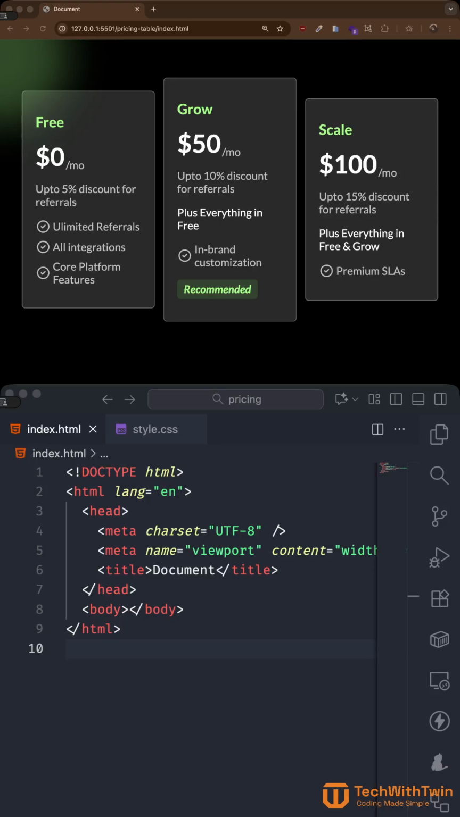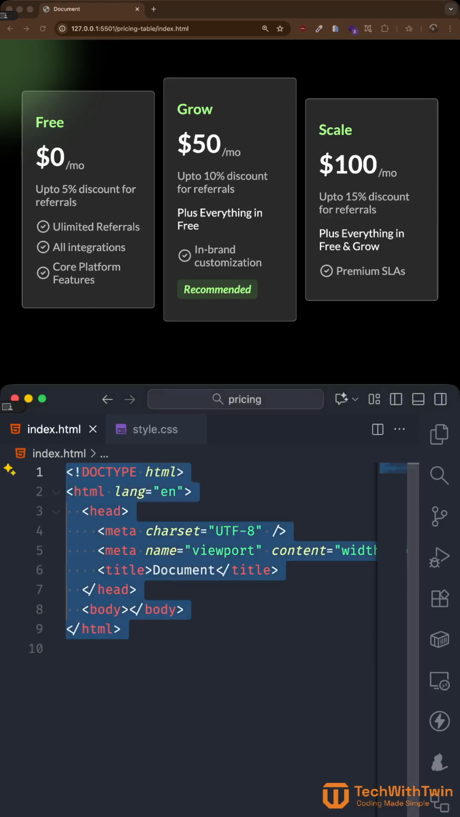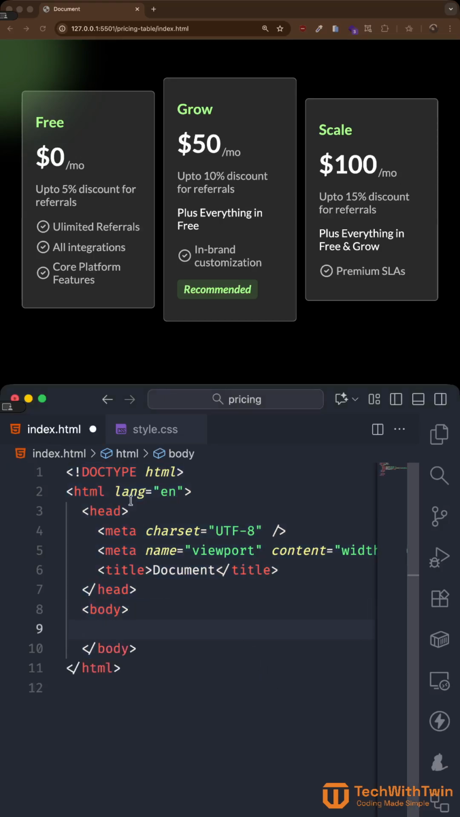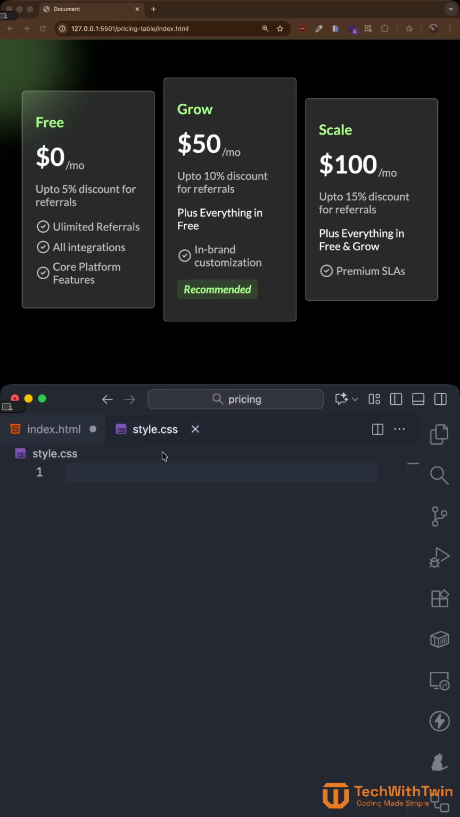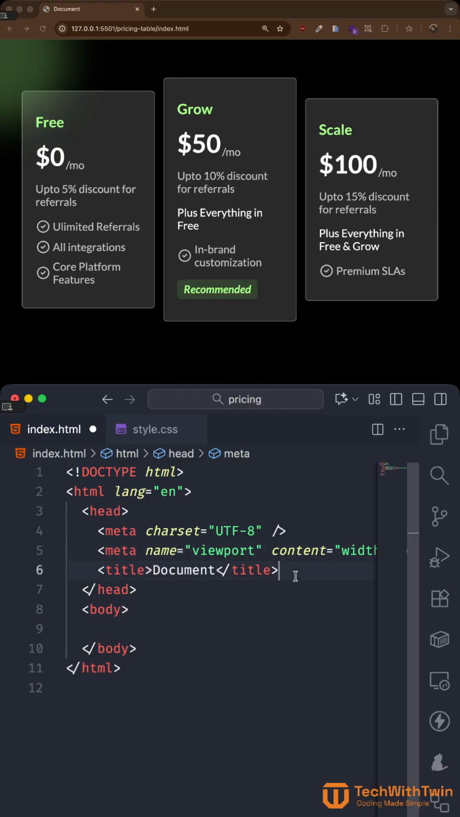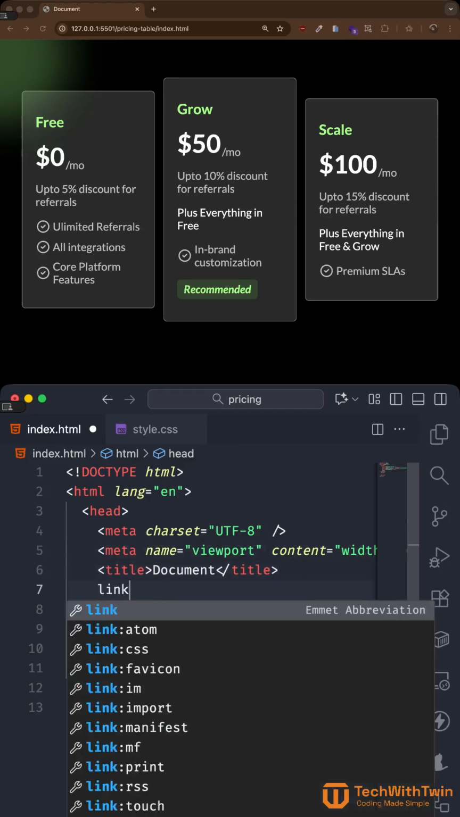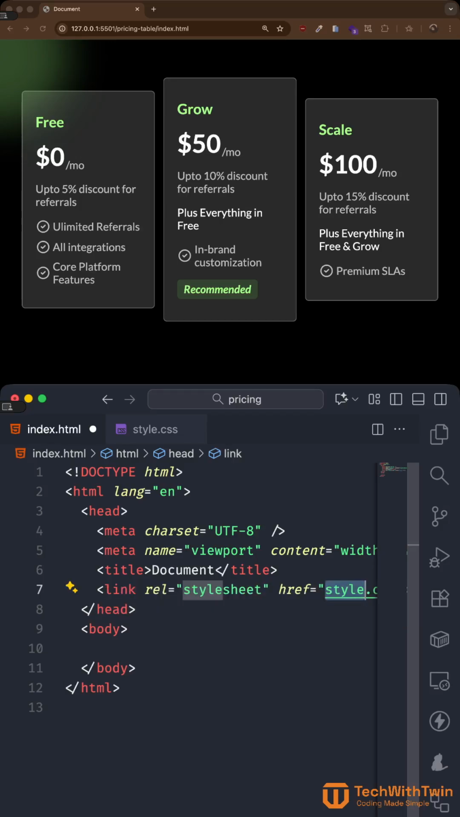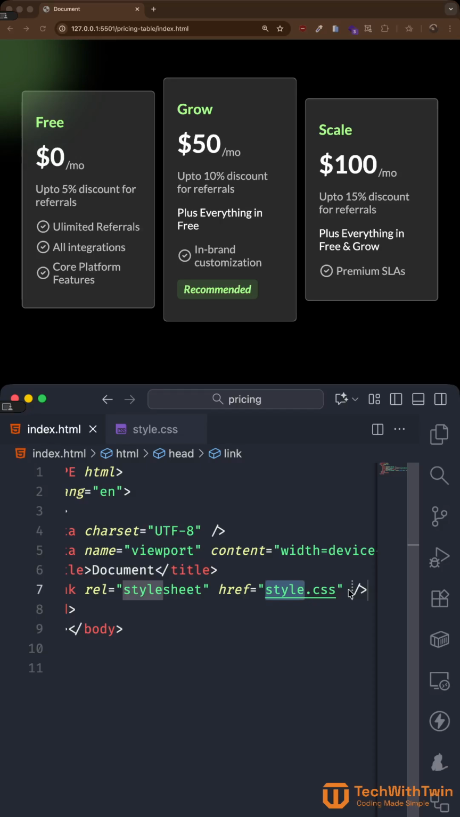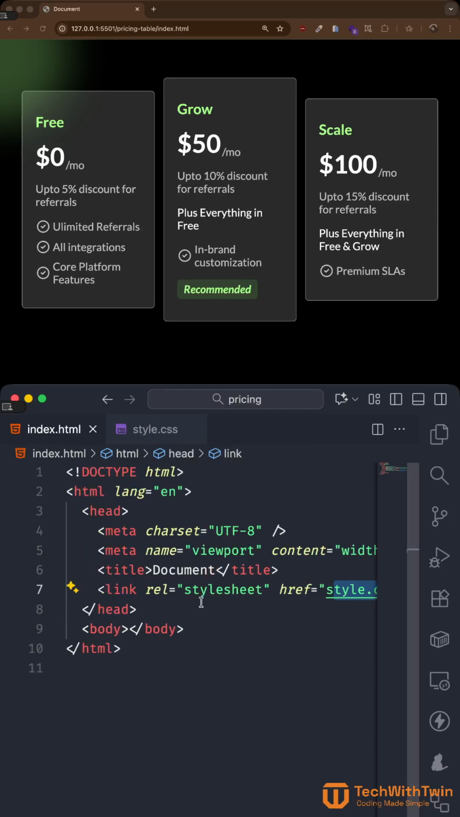In today's tutorial, I'm going to show you how we can create this pricing section using HTML and CSS. So let's get started. Right here, I have a blank index.html file, which is just a boilerplate, and then we have a blank style.css file. To get started, as we always do, you link the CSS to the document, and you also have to make sure that this style.css name corresponds to the name of your file.